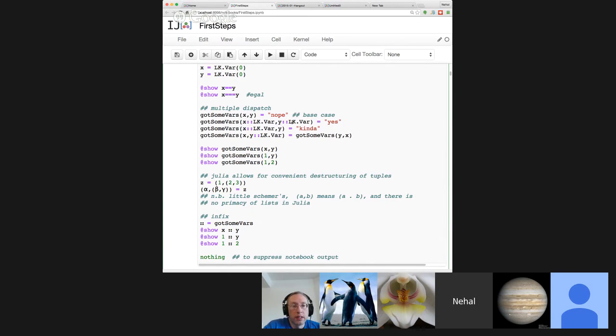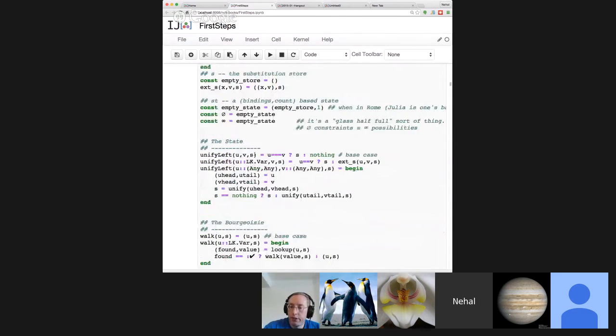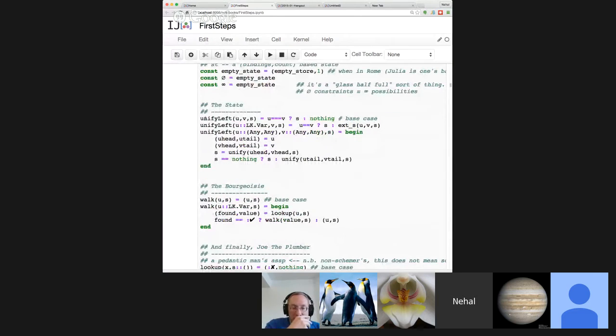Does that make sense? It does. That's really cool. And that reminds me a lot of how Mercury works. Yeah, it's a little bit like how Mercury works, but here's the place where I actually used it in my implementation.